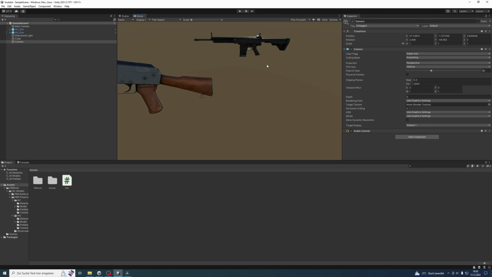Okay, and now for your understanding, I quickly want to explain why and how this works. The clear flags option indicates what to use to clear an old frame and draw the new captured frame on top of it. So there are four options for this. If you put the option on skybox, whenever you draw a new frame, the old frame will be cleared by the given skybox. If you put it on solid color, your old frame will be cleared with the given background color that you choose. And if you put it on depth only, depth game objects will be cleared from the old frame itself. And of course, if you put it on don't clear, it will clear nothing.